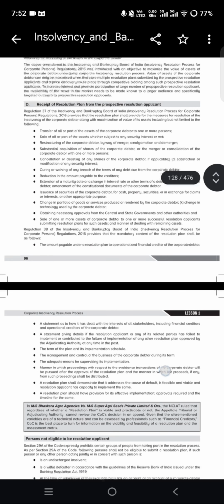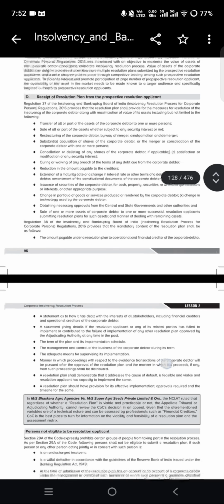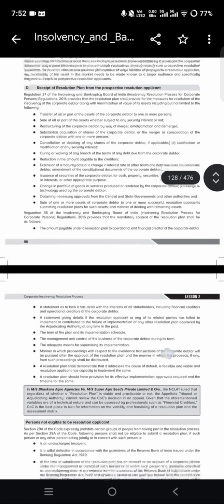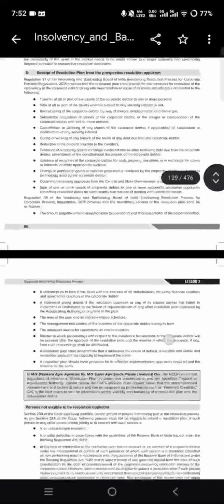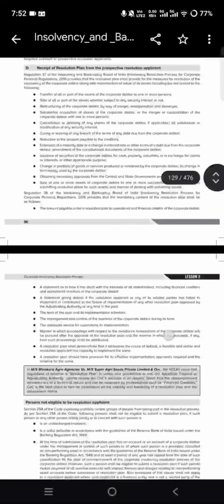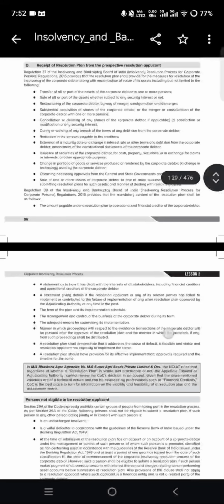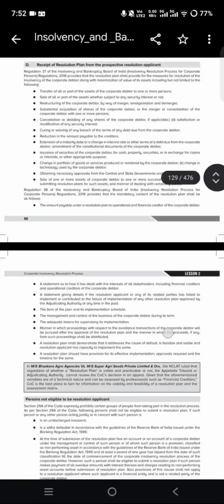This is also COC Supreme, and section 29A. This will be known. 29A of the Code expressly prohibits certain groups of people from taking part in the resolution process. Under 29A, the following persons shall not be eligible to submit a resolution plan. First, an undischarged insolvent, meaning he himself is insolvent, he cannot. And a willful defaulter, according to the guidelines of RBI issued under the Banking Regulation Act, and at the time of submission of the resolution plan has an account, or an account of the corporate debtor under the management or control of such person, or of whom such person is a promoter, classified as a non-performing asset in accordance with the guidelines of RBI.